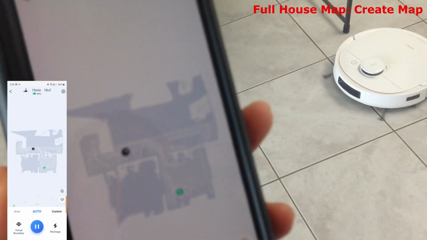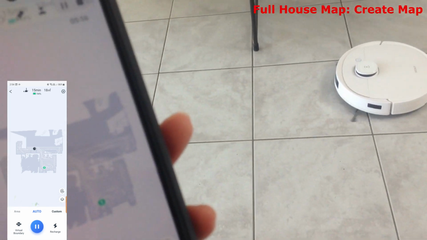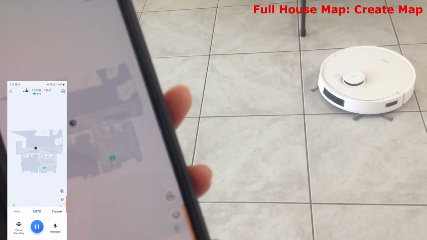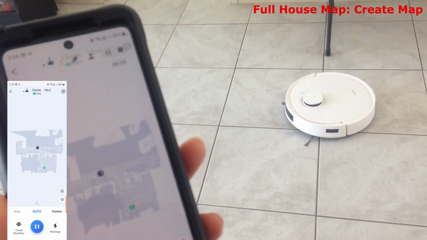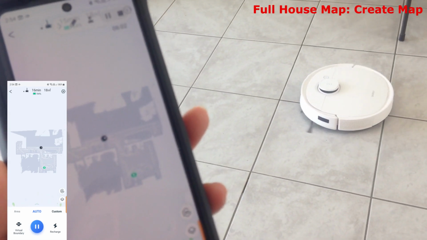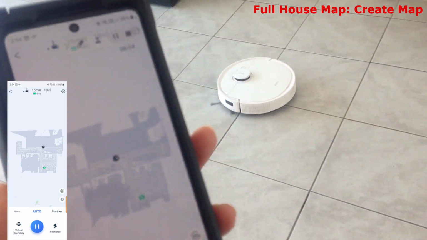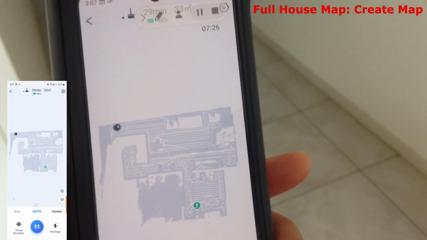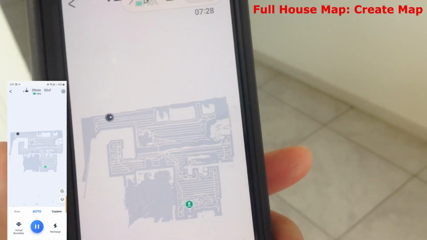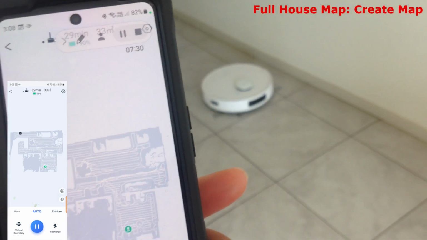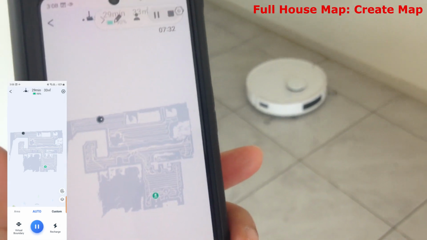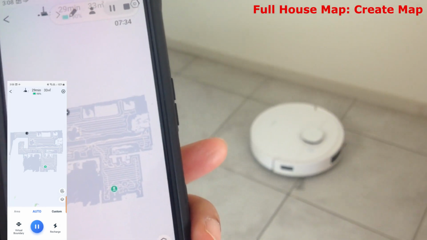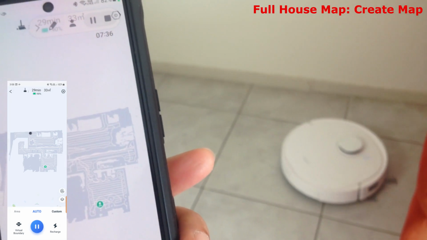The DEEBOT has now finished mapping and cleaning the kitchen area that can be seen to the extreme right, and it is now moving to the lounge area, and soon it will move into the back passage and start mapping the rooms at the back. So here you can see that it has finished cleaning the lounge area as well as part of the passage before it moves into the back area of the house.